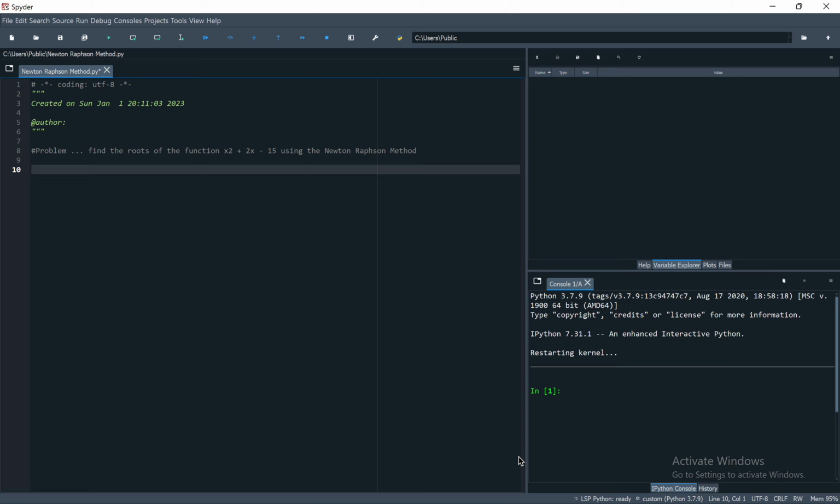Alright, so in this video, I'll be showing you how to use the Newton Raphson method in Python. So we're given our problem here, which is to find the roots of the function x squared plus 2x minus 15 using the Newton Raphson method. So first, we want to define this function.